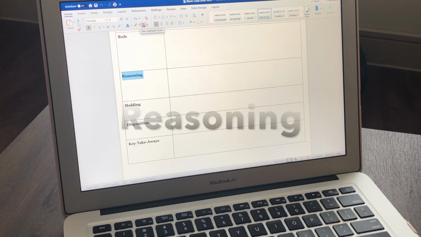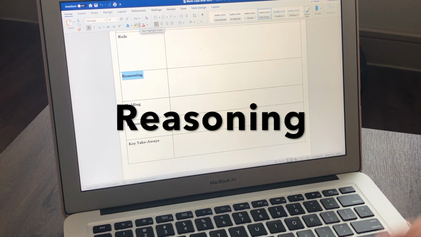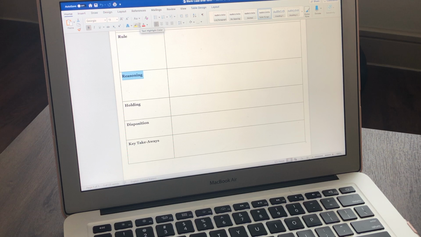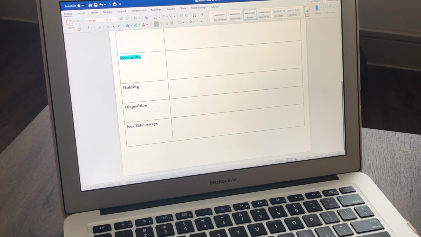For the reasoning, this is probably the most important part of the case, because here you are tying together the issue, the rule, and why the court ruled that way. So you get to see how the court evaluated the rule, how they applied it to that specific issue, and how they are interpreting the law. This is the most important part of your brief. It's very important that you don't skip it.